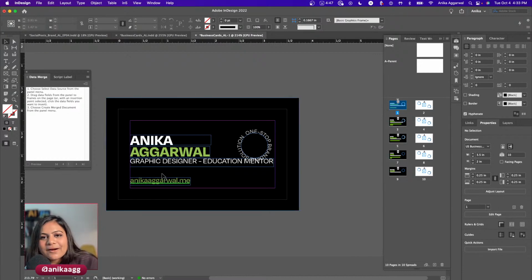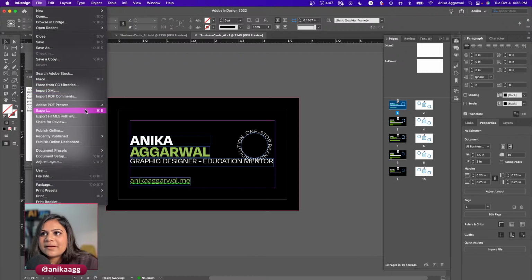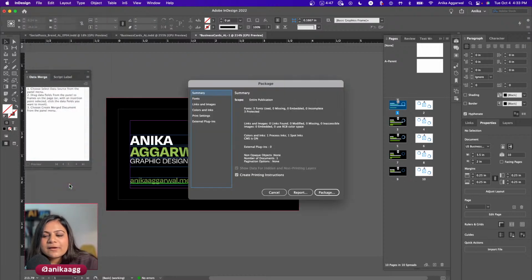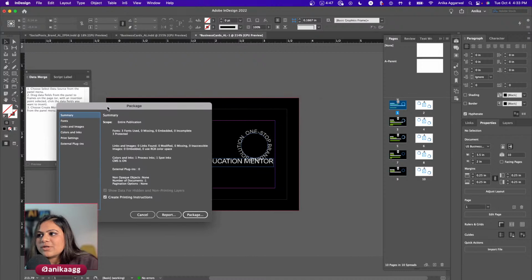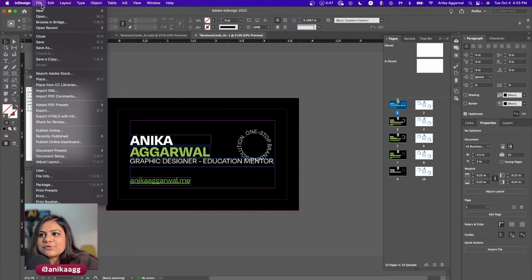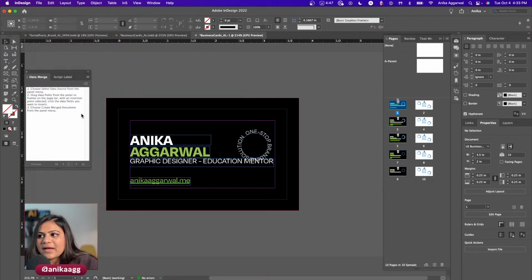Okay, so this is our merge document, and you can go ahead and export your file here and send it and package it. So if you want to send it to your printers, you can package it and send these files with the links and images. Now you can also export it as a PDF and send it to your printer wherever you want. And we're going to get into that in just a second.